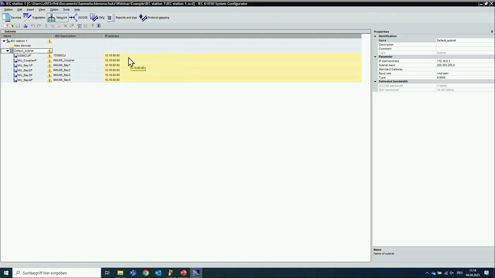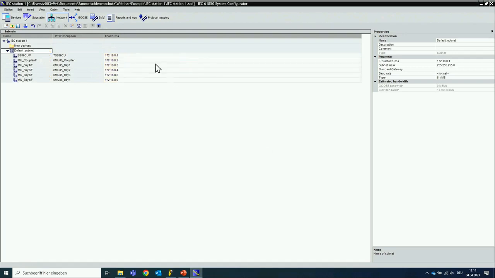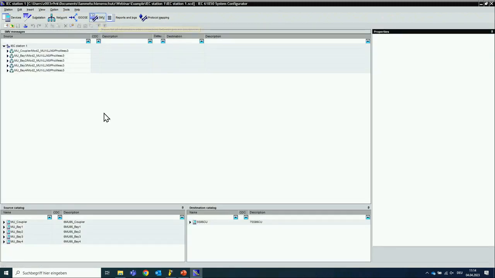It's not that this is a problem for the busbar protection. It will run anyway. But of course, we don't want any warnings here. So for this example, I just use this option, right mouse click, automatic addressing, and override all the existing IP addresses, and then they have individual IP addresses. And then I go to sampled measured values.